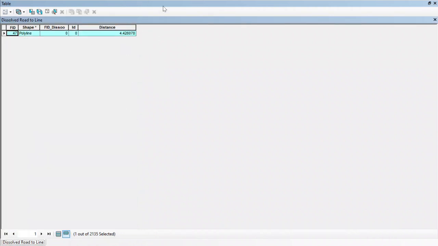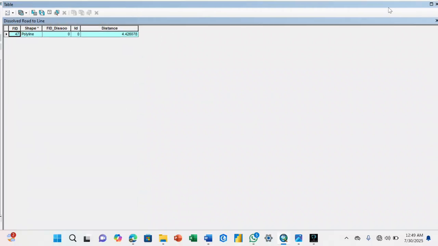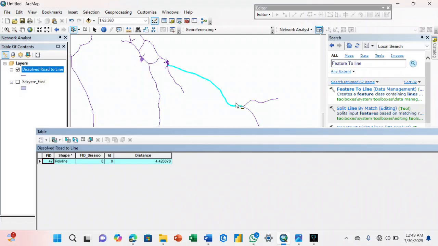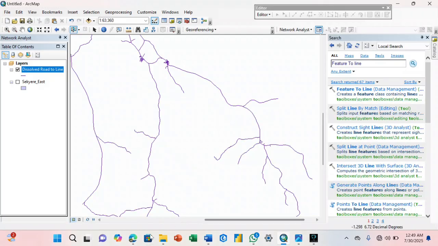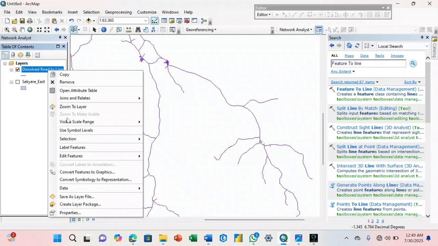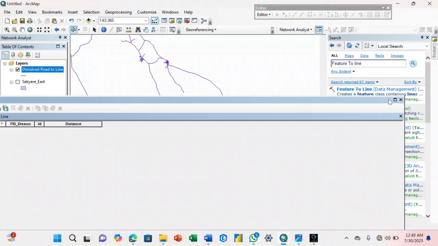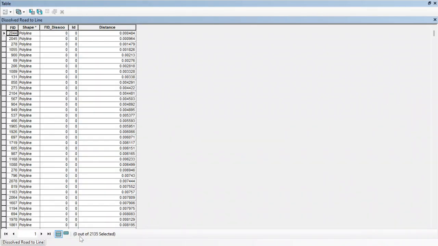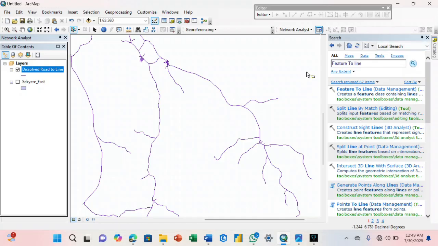See that particular road over there? That is 4 kilometers. This particular road is 4 kilometers. So if I select this one too, it is 3 kilometers, and this one is 4 kilometers. Have you seen that? And this one is 1 kilometer. So we've calculated the distance for each of the roads. Do you get it? And the roads are 2,135 in number. Do you get it?